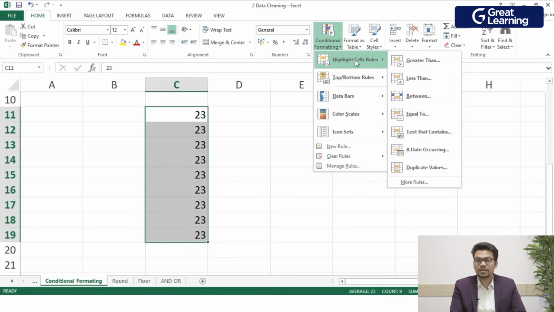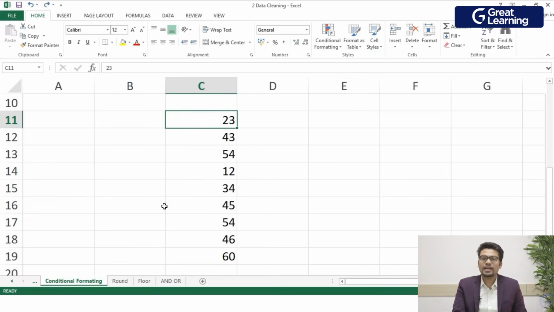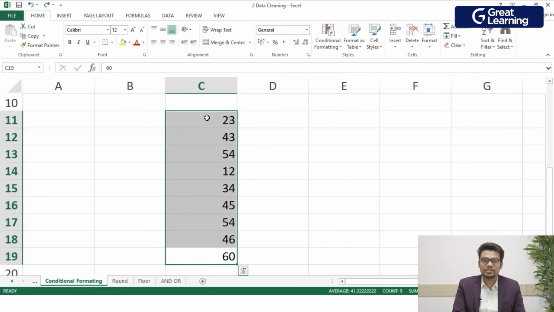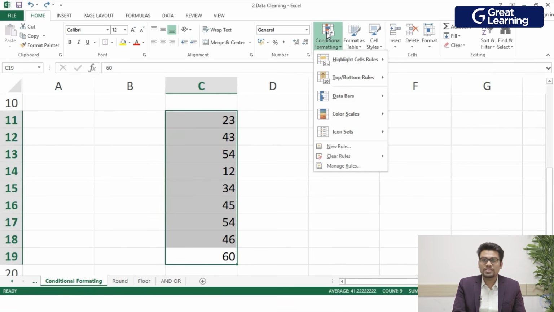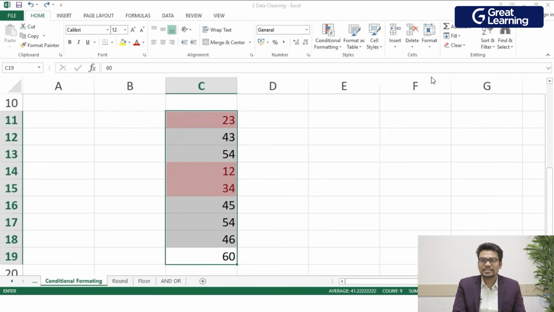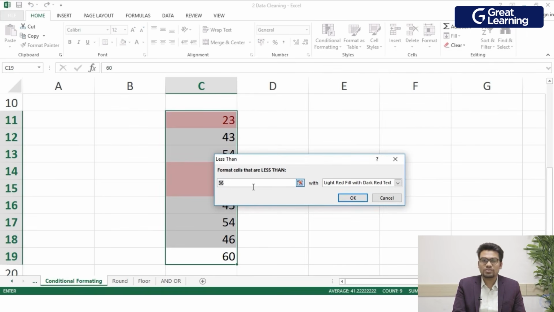If you want to use comparators like greater than, less than, between, equal to, not equal to, or even highlight duplicate values, you can do that using this conditional formatting. So let's try and check which of all these values are less than 40. For that, just select all the data points, go to conditional formatting, click on less than, and I want to check for values less than 40, and highlight those.